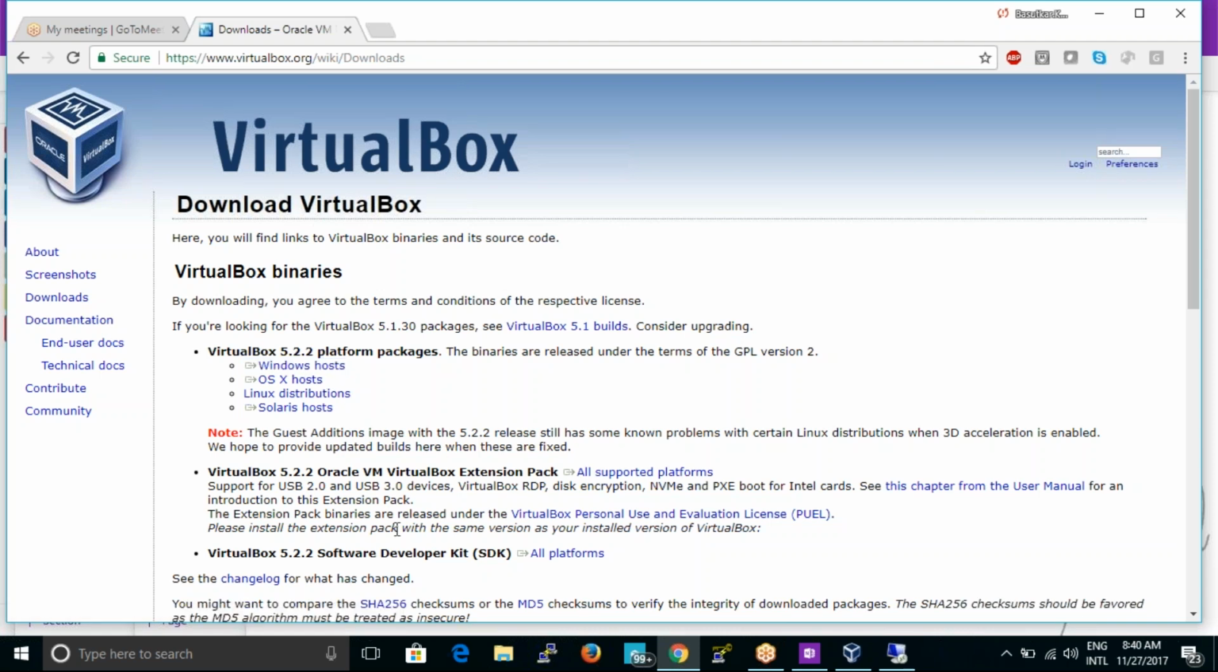Mine is Windows. I am using a Windows laptop, right? If it is Linux, go for Linux. If it is Mac, go for Apple or OS X. If it is Solaris, go for Solaris. You download it, just click on it, and it will download a bunch of files and install it.